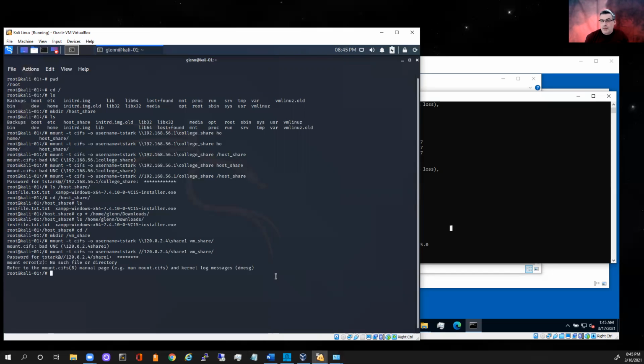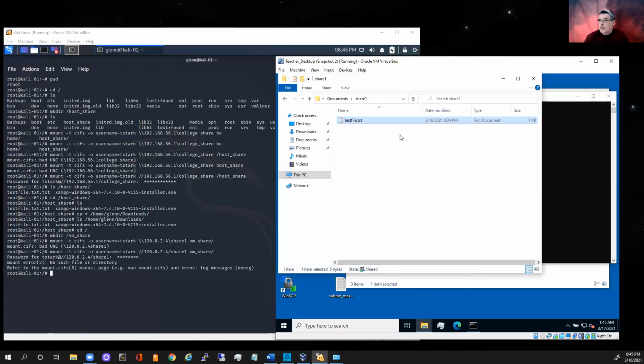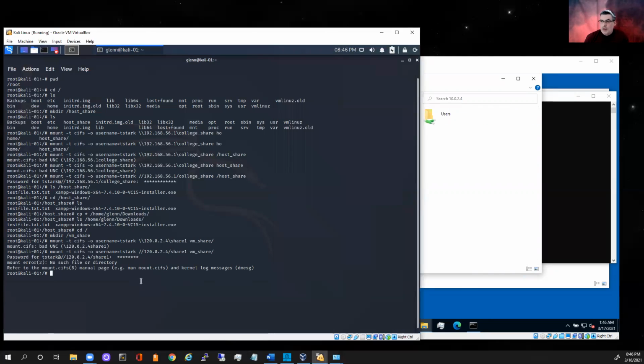Let's see here. What? No such file or directory. Did I not name that share 1? 10.0.2.4. Yep, share 1. Oh, gotta pay attention to detail. Let's try it again. 10.0.2.4, share 1, VM share.